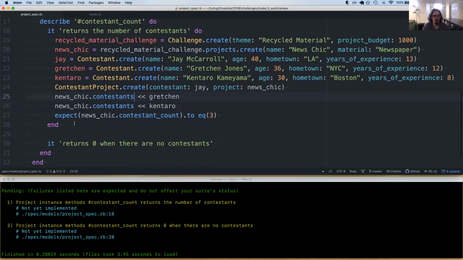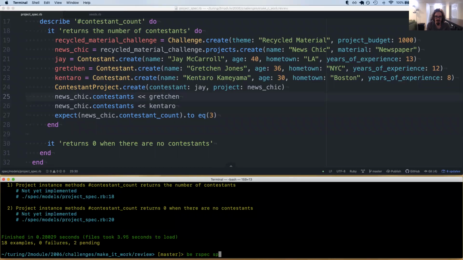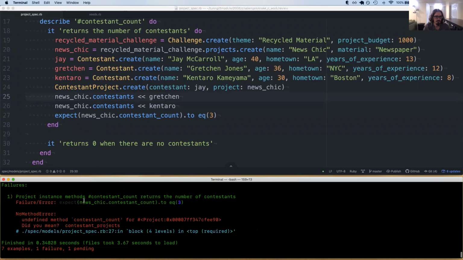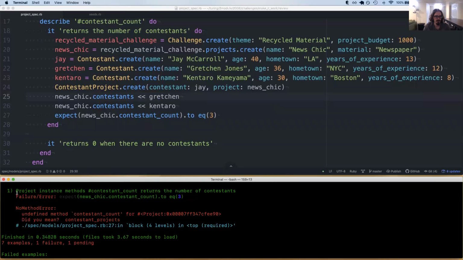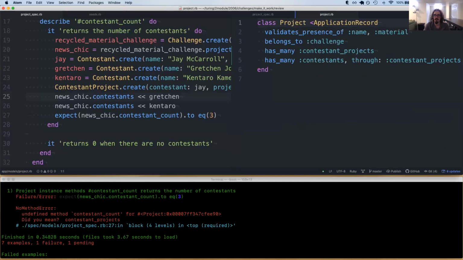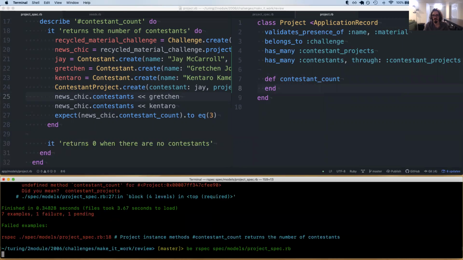Okay, so let me run this, and I want to run this specific file. So I'll run my project spec file. Okay, and I've hit my first failure. No method error, undefined method contestant count for a project instance, which is what I would expect because I said there was a method and there is no method. So we'll jump over to our project file and we will make it. So def contestant count, and let's run it again.